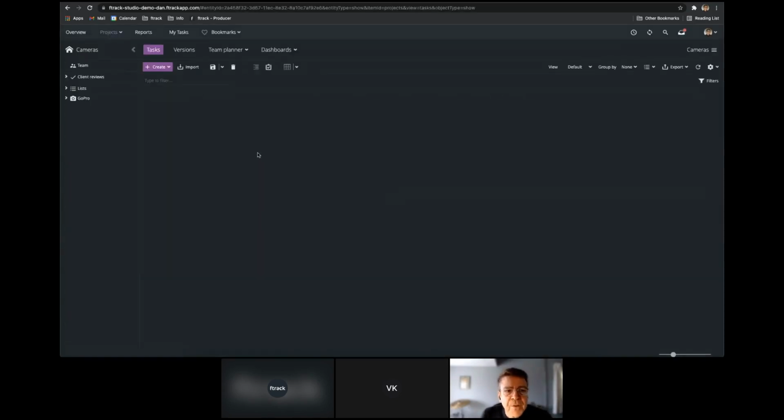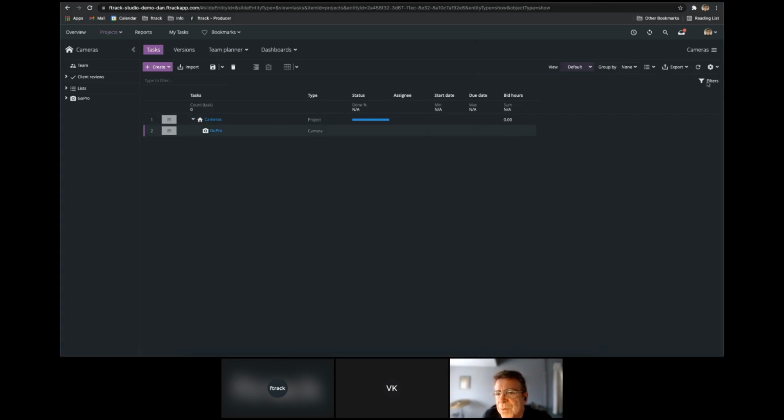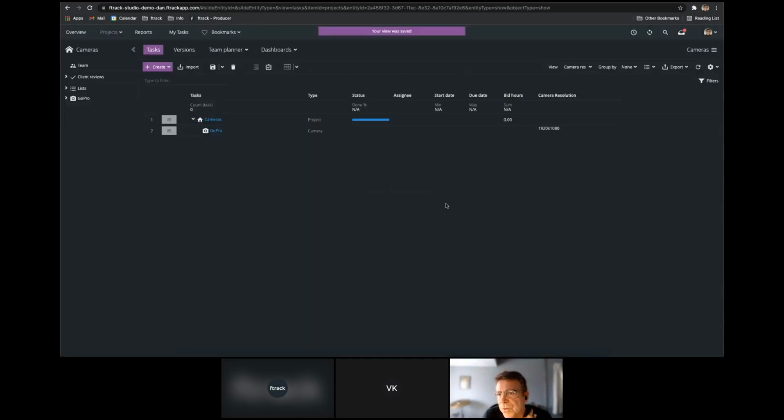So now we've got our kit of parts. We'll go back to our camera project, open the GoPro, go into the info panel and set the custom attribute for the resolution for the GoPro from there, and display that resolution column, that attribute column in the spreadsheet. And now I'm going to save that view as my camera resolutions view layout.